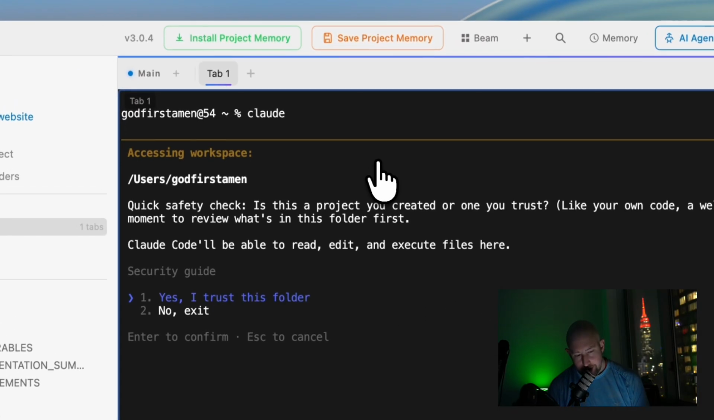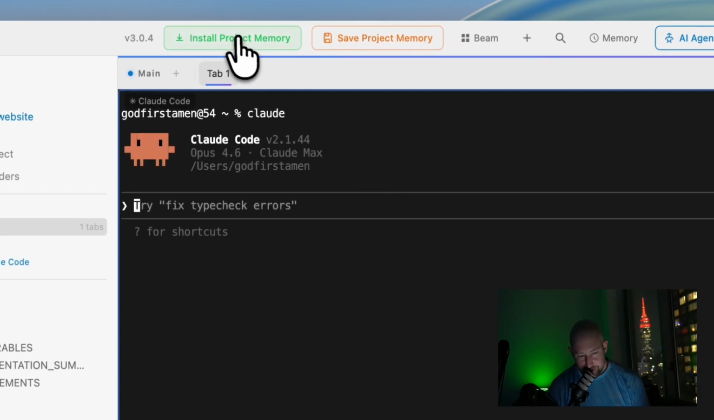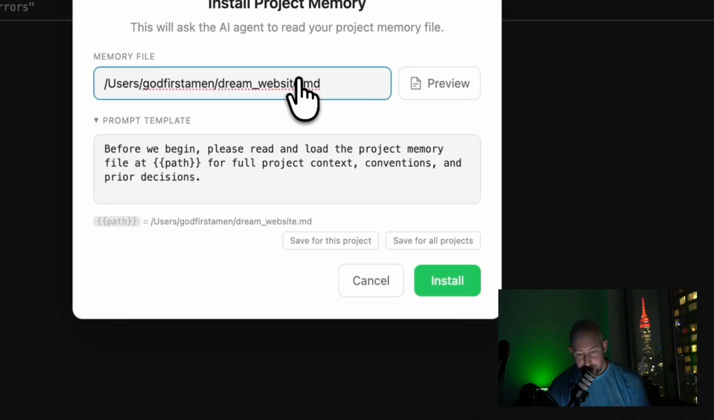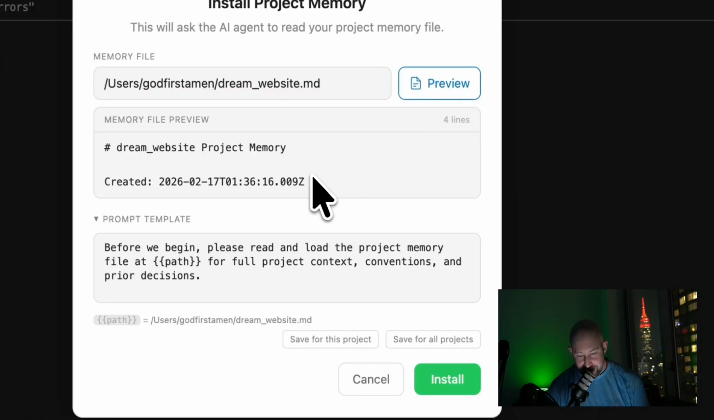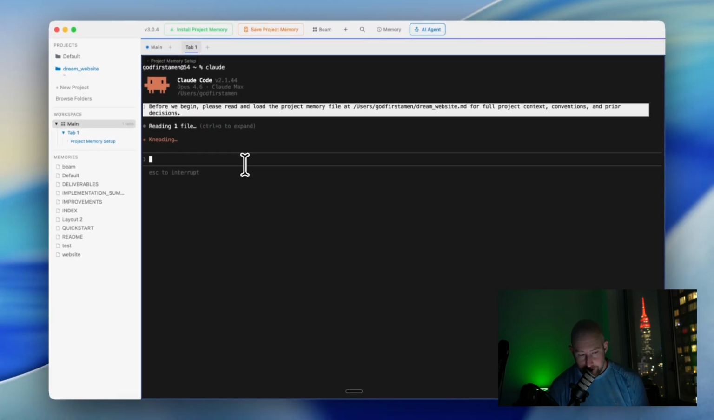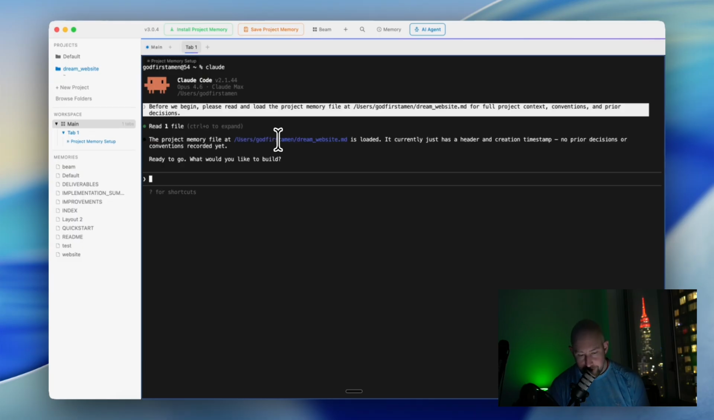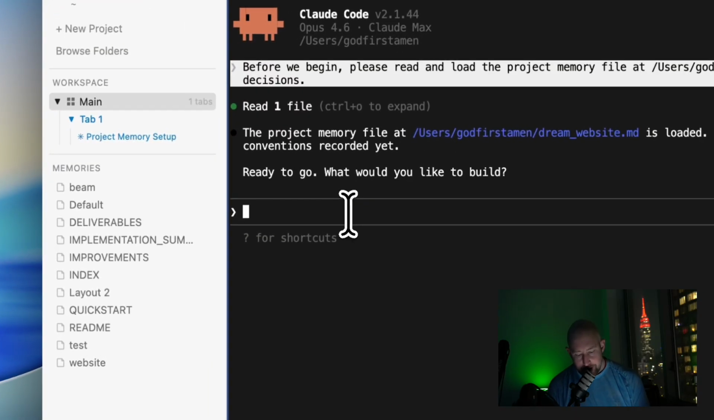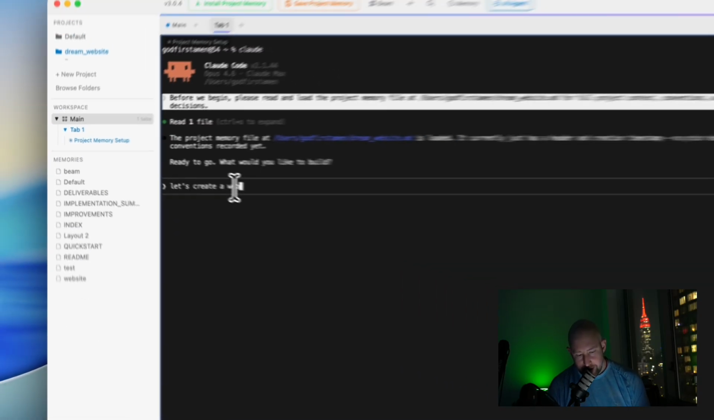We're going to start with Cloud Code as we usually do. Let Cloud Code open up, and like we did in episode 1, 2, and 3, we're going to install project memory. Again, this defaults to the instantiation file. We're going to click install, enter. Again, we're going to bring our agent up to speed with what we're doing here, which is basically starting a new project, and we want to keep the memory file unified here at Dream Website MD, which is our README file.